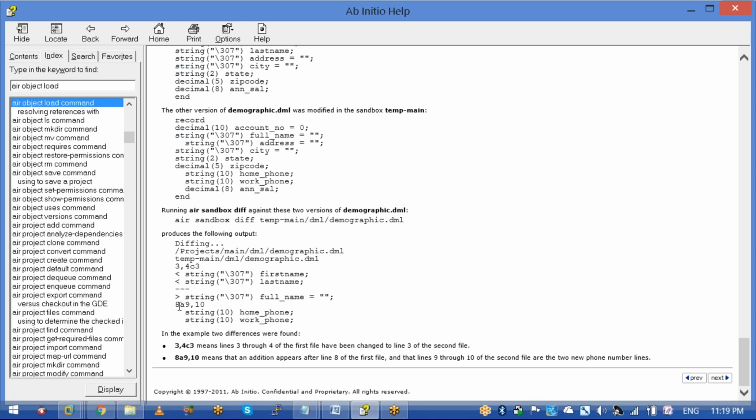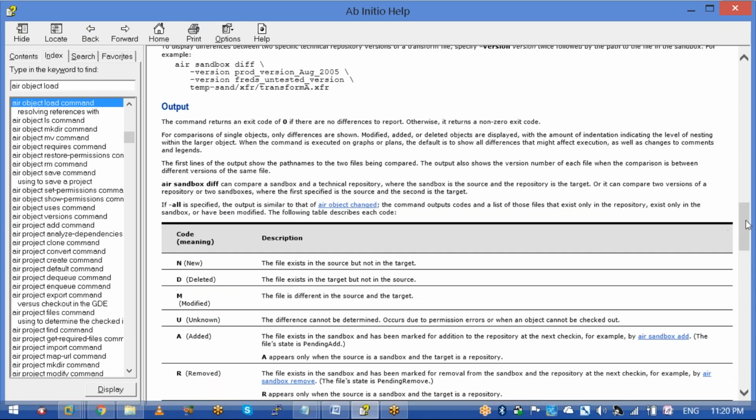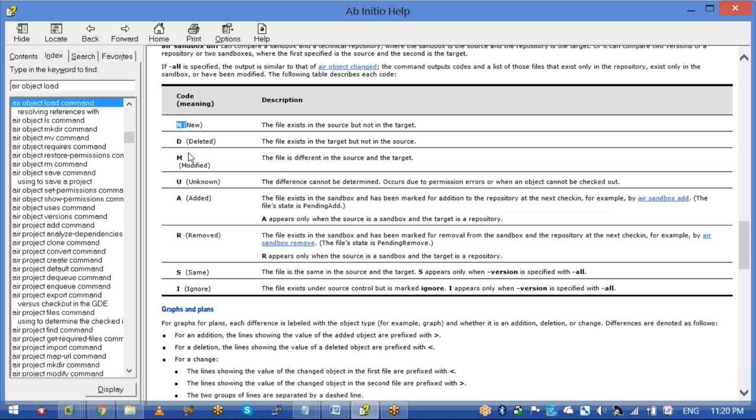The record numbers are home phone and work phone: this is the ninth record and this is the tenth record. So it will give the differences like that. C means combine, A means added. N means new code, D means deleted, M means modified, A means added, R means removed, S means same. Like this, we have some codes.